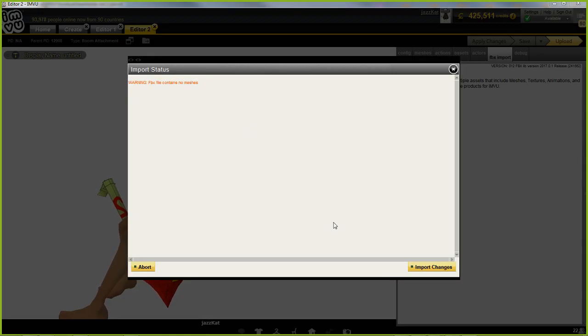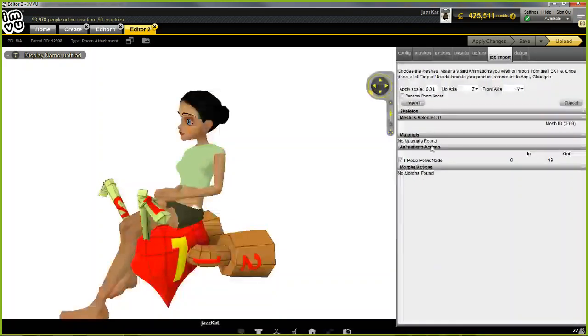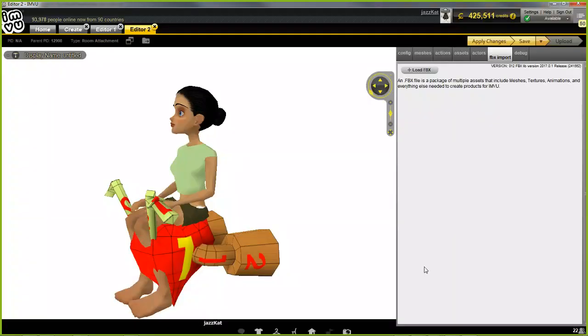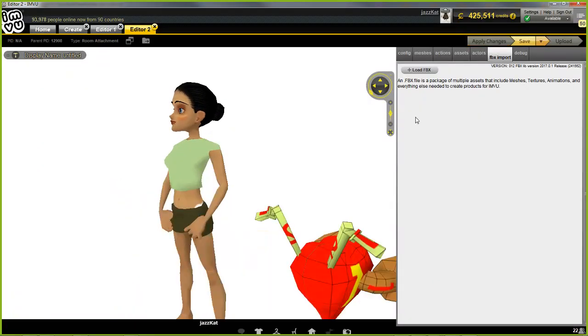It should bring in our pose. No meshes, but it's brought in our pose. And what we can then do is import. So there's no meshes and no materials. All we've done is imported the pose that's associated with the armature. So import, success, and then apply changes.